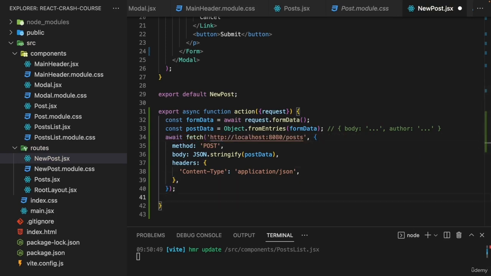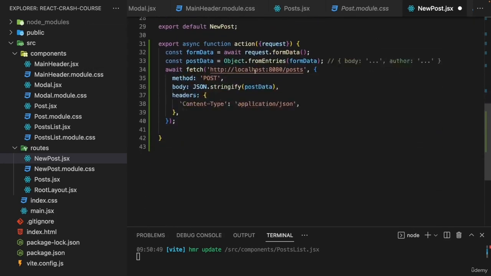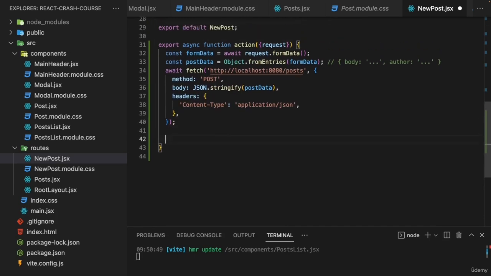And instead now, after sending this request, we can also call another function provided by React Router DOM, and that would be the redirect function. This is imported from React Router DOM, and you can call it in your action and loader functions to return the result of calling this function here. Now, what redirect does is it generates a response object, which in the end is then returned by this action.